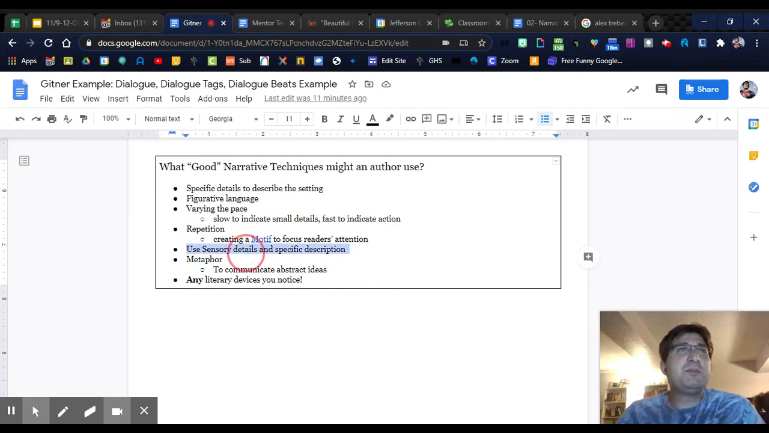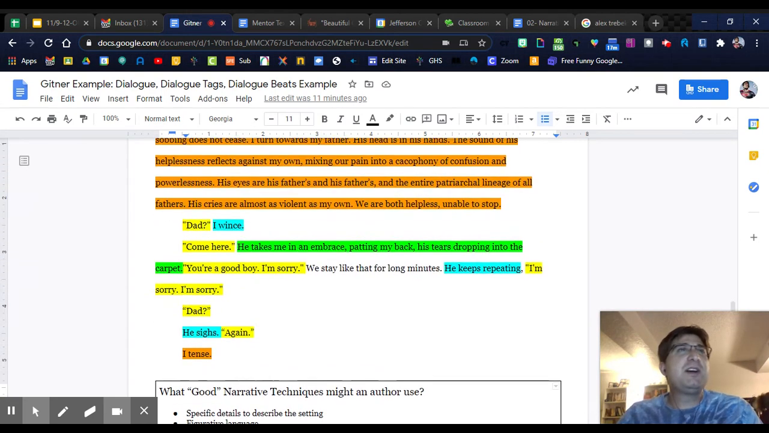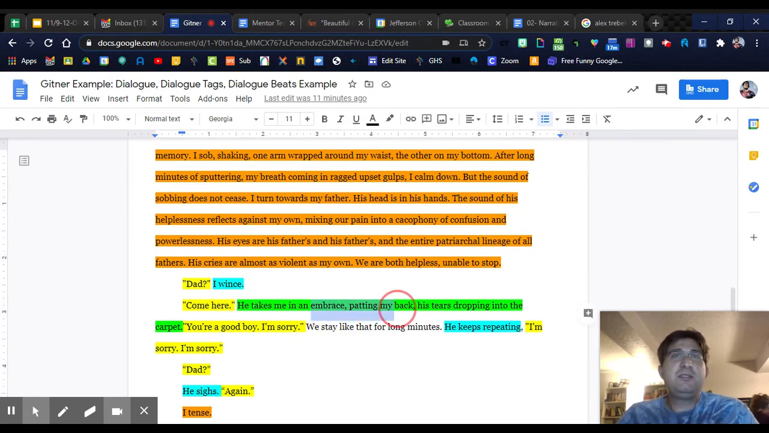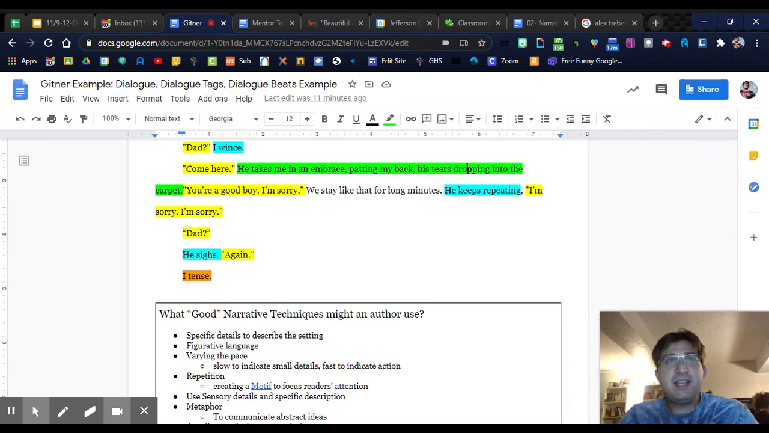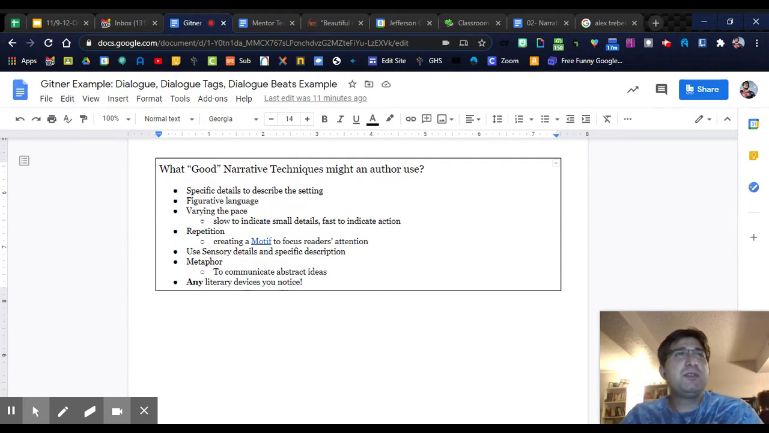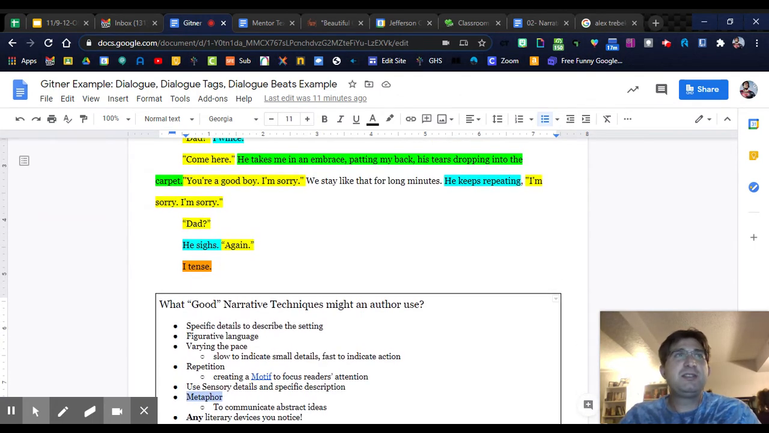Sensory details and specific description. Anytime you can talk about smell, taste, specific sight, touch, patting my back, everybody knows that feeling. Tears dropping into the carpet, that imagery that's there. Anytime you can use those kinds of sensory details, solid move. And metaphors to communicate abstract ideas.